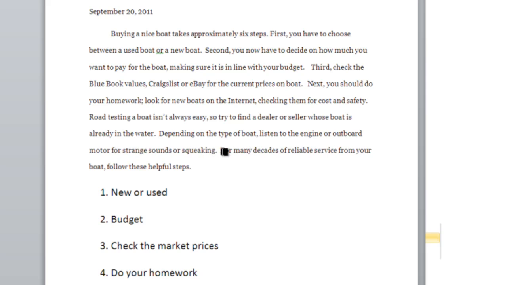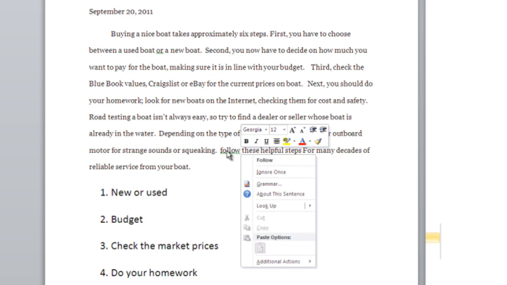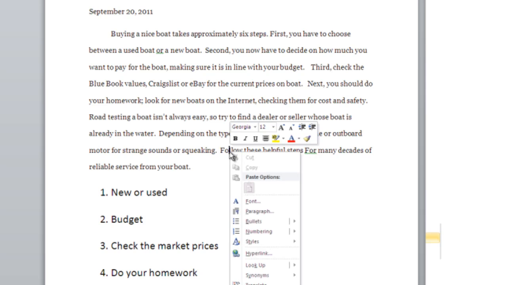And then, so here we have for many decades of reliable service from your boat. Follow these helpful steps. So I'm going to flip that sentence around. Remember, you can always do that because this is a series of prepositional phrases right here. So they can either go at the beginning of the sentence. They can also generally go at the end. So I'm going to move them to the end. And I'm going to see if I can change follow. First it wants me to fix it. So there we go.